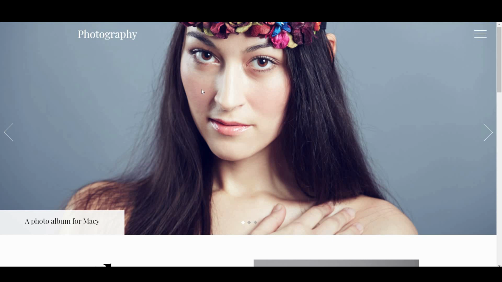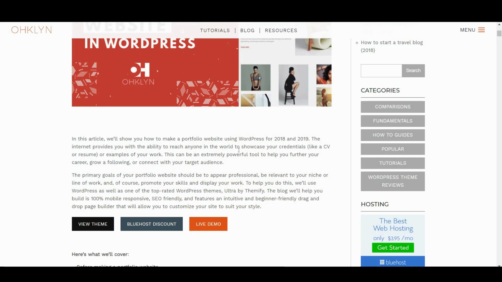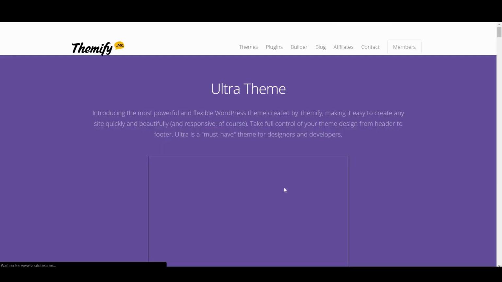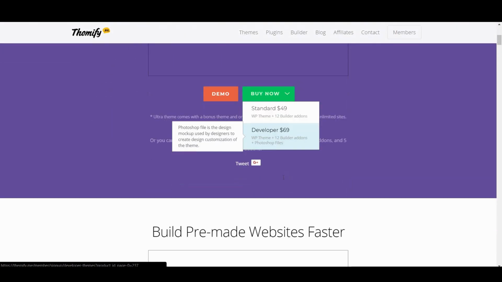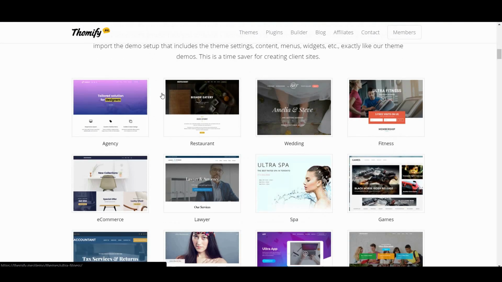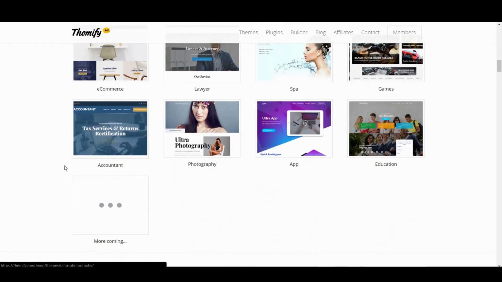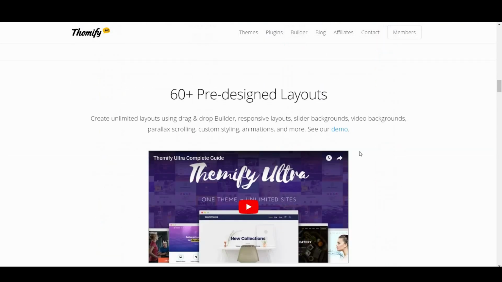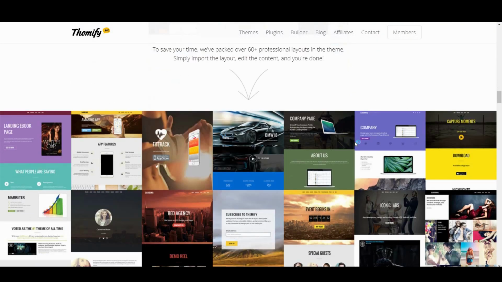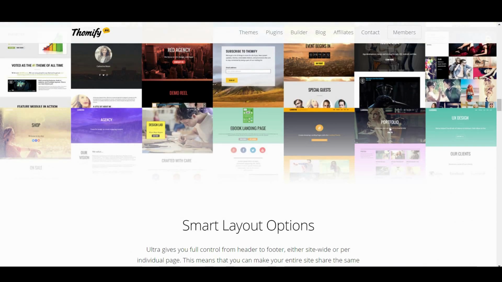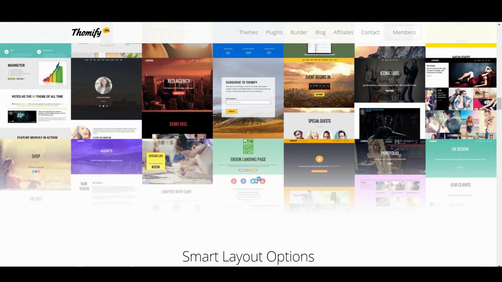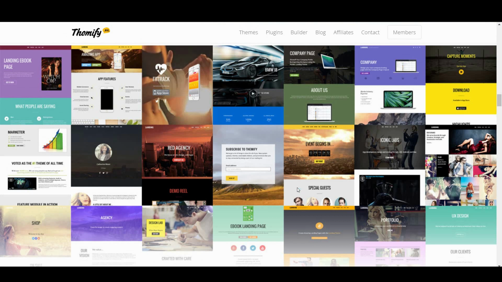Or by following the link in the description below, or by clicking on the button on the Oakland post here to the Ultra page, and then scrolling down to the demo section and following the link to the specific demo site. As part of this theme, you also get access to over 65 professionally designed page layouts that you can use to create your website from scratch, or if you've got existing content on your website. We'll cover off how you can use these shortly.